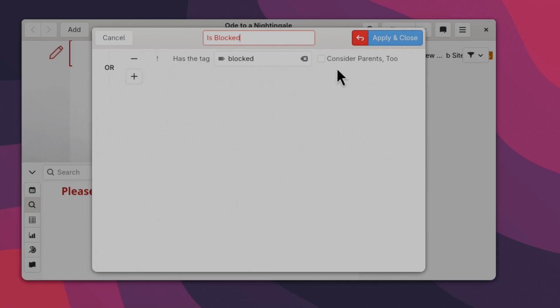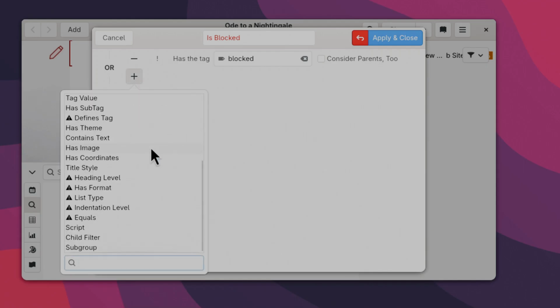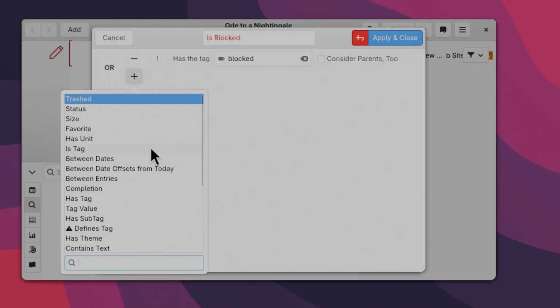Each component of a filter is called a filterer. Filterers can be combined using the logical operators and, or. Clicking the operator label switches between these operators. There's a wide variety of filterers to choose from. Even other filters can be added as filterers to a filter.